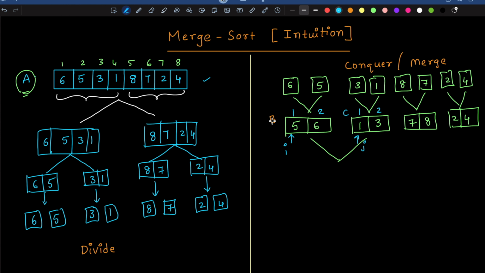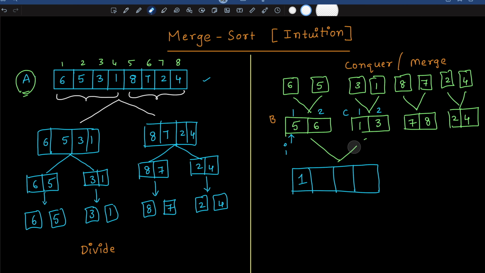Now I compare B[I] with C[J]. That means I'm comparing 5 with 1. Which element is smaller? 1 is smaller. So I create a new array of size 4, and the first element will be placed here. So I copy 1 into the final array. And I increment the value of J by 1 because this element is already processed. That is the reason I'm incrementing the pointer J by 1.